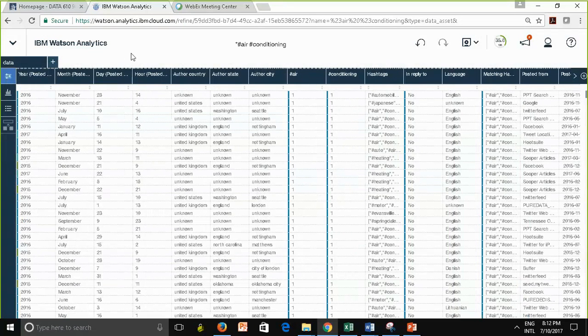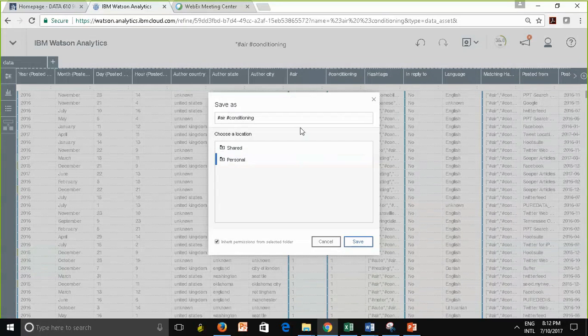So now, notice this asterisk. It means that I made a change. Let me save it, but I'm going to save as a copy because I want to keep my original file that I imported. I'm saving it to my personal area, and let's call it air conditioning refined.